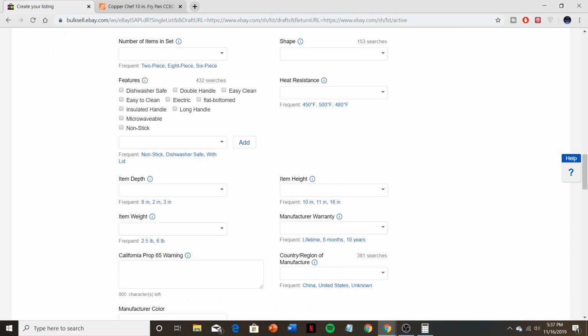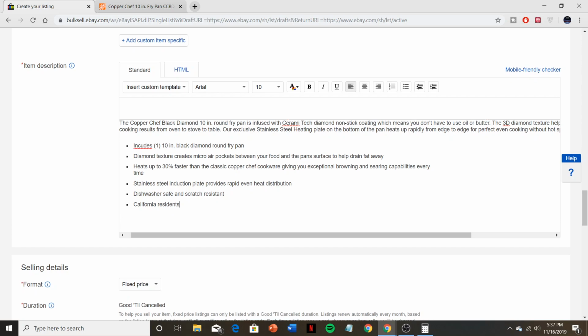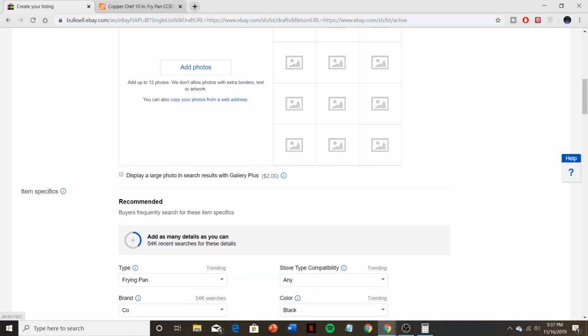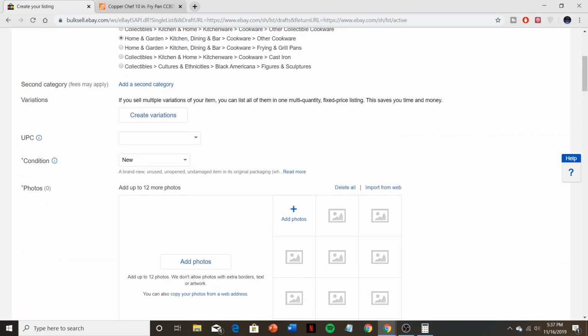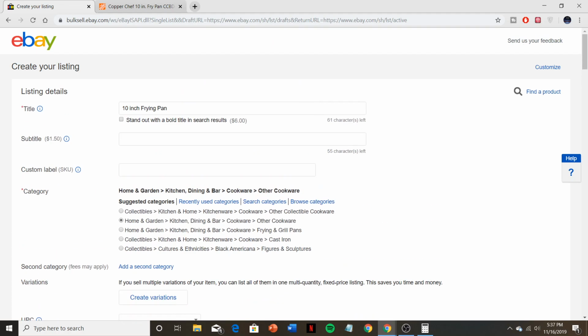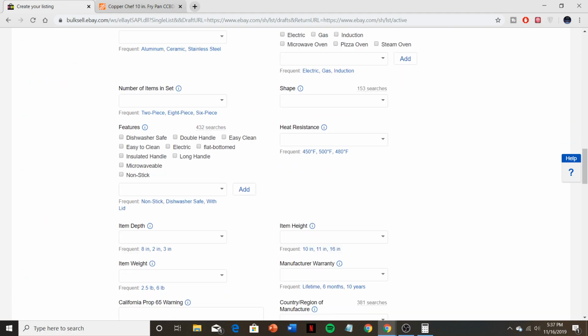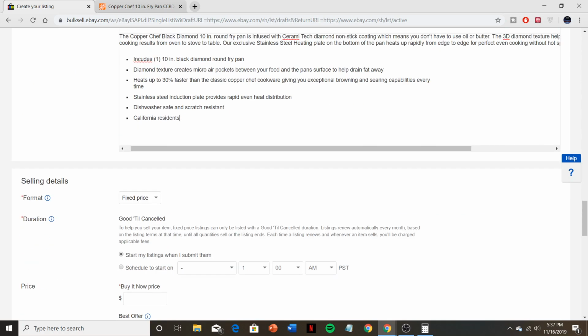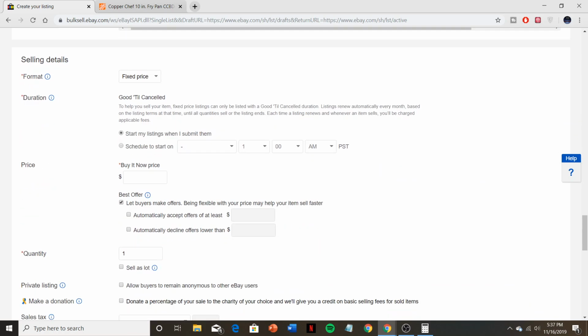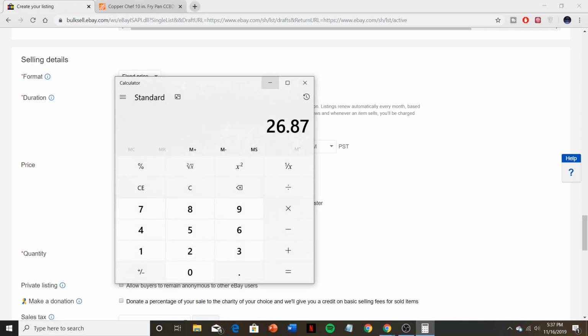All right. So once you have all that done, you have the description, all these details filled out. The photos, those are obviously the most important, besides the descriptions and all the details. But anyway, once you get all of that done, this is where the most important step is. So the buy it now price is obviously what people are going to see on an eBay listing. So if you bought it for, what did we buy it for? $26.87. So we bought it for $26.87.